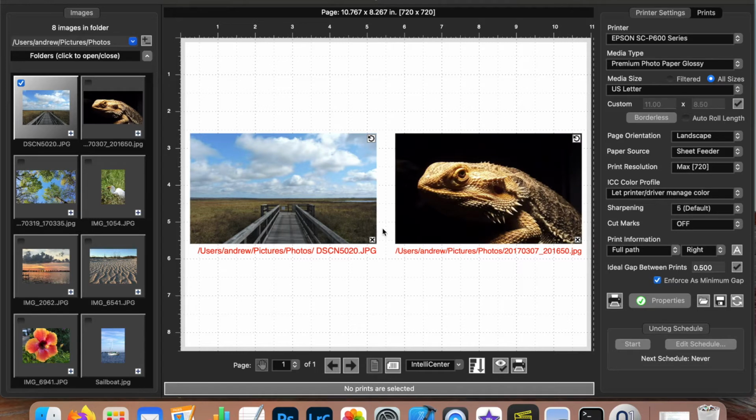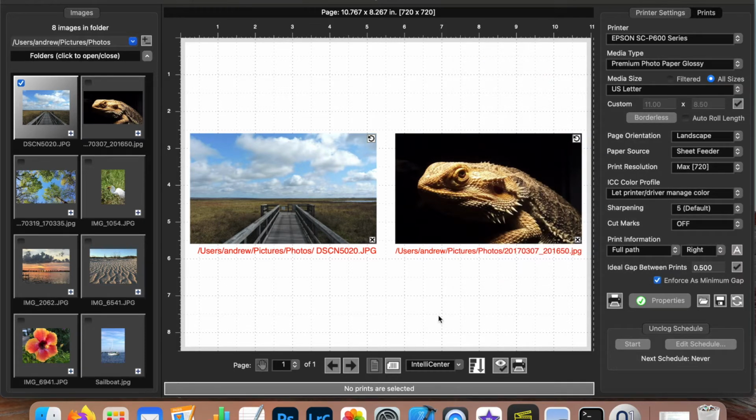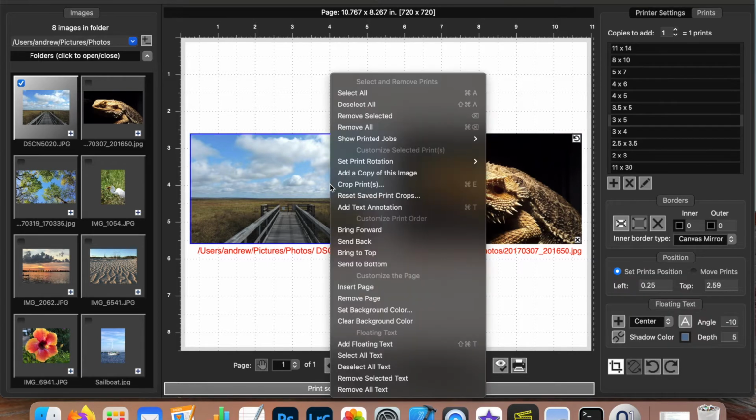This will happen for every print that we add to the job, and we can control the position of the text and also the font and the color. The first new feature we've added is the ability to add a unique text annotation to every print. So if we click on one of the prints here, this one on the left, if we right click on the live view, we can select this new option here, Add Text Annotation.